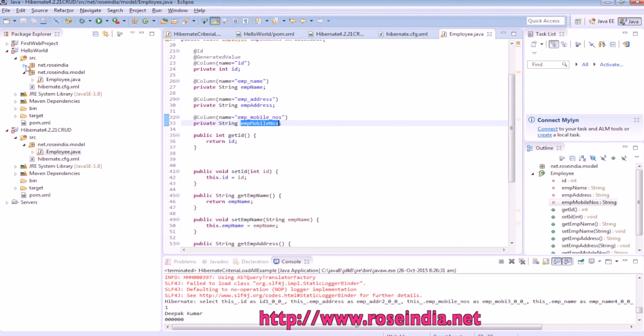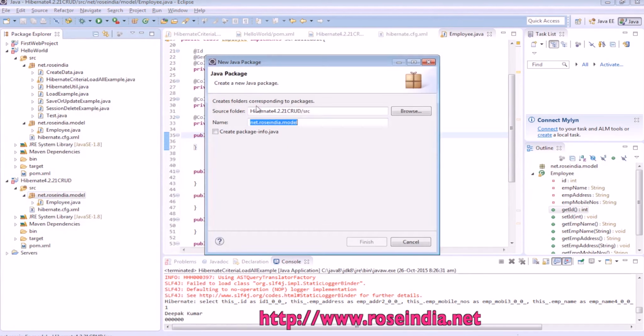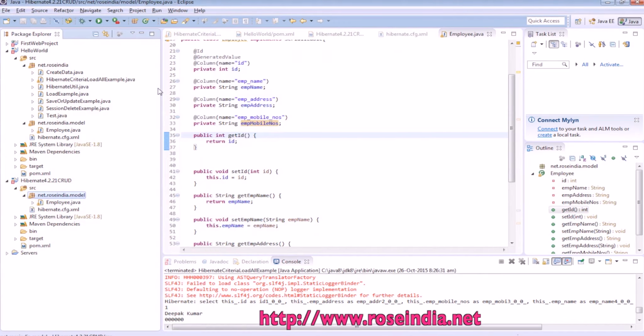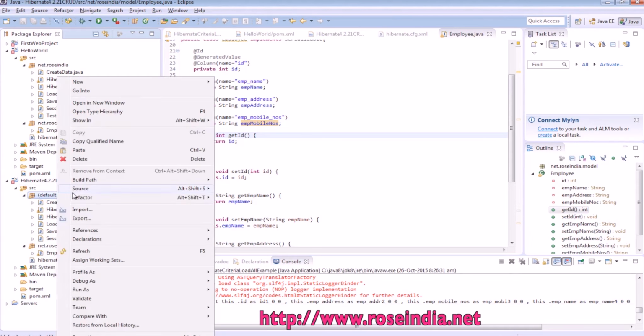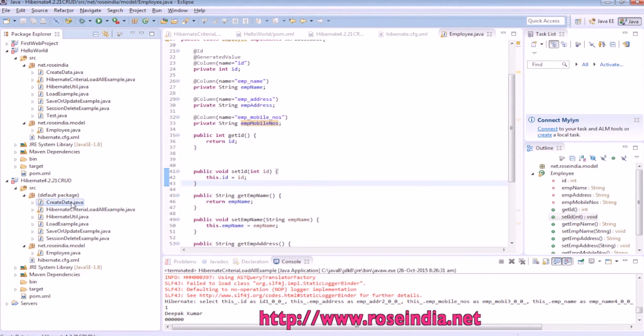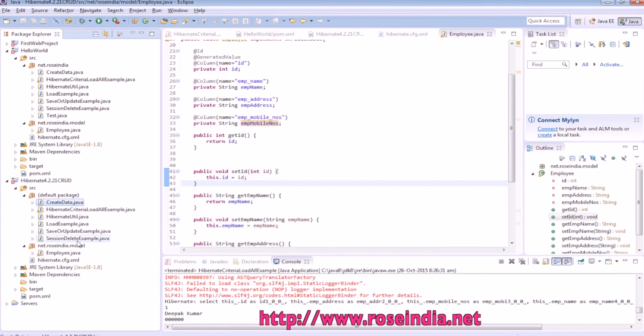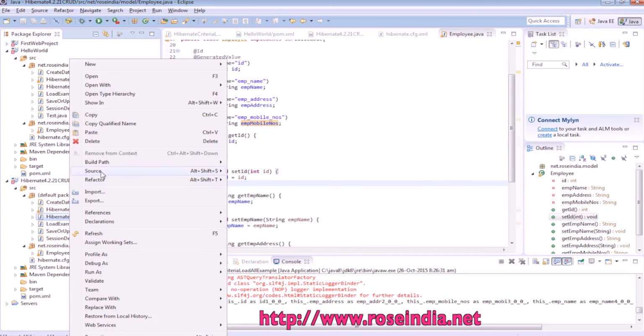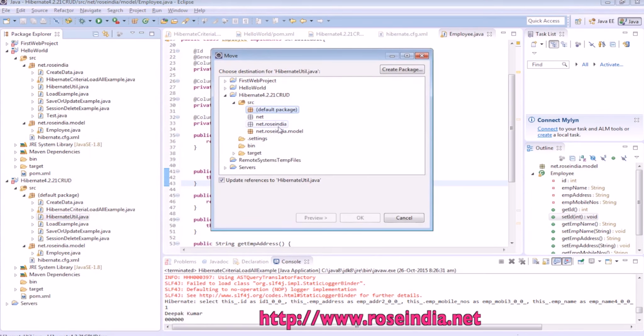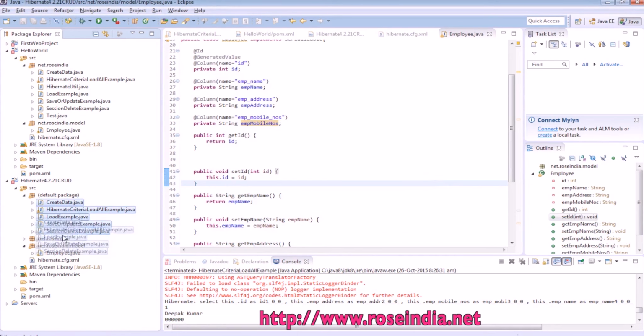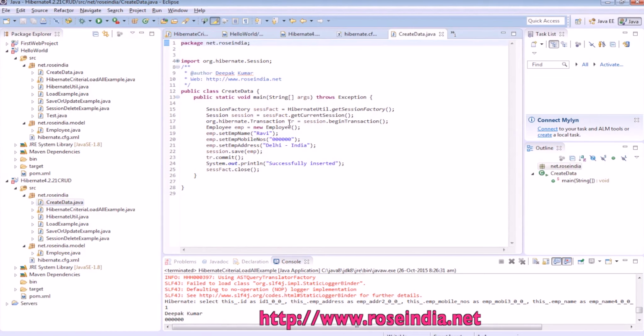So this is ready. Now we'll create a new package. File, new package, net.roseindia. It's already here. So these are the files that we can copy from project, and I'll explain you. So the model file is ready, and we have an example, so let's see the Hibernate util class.